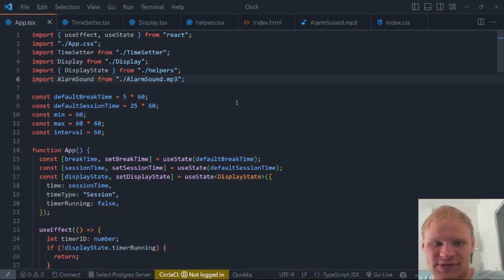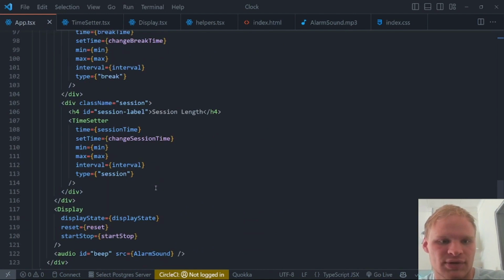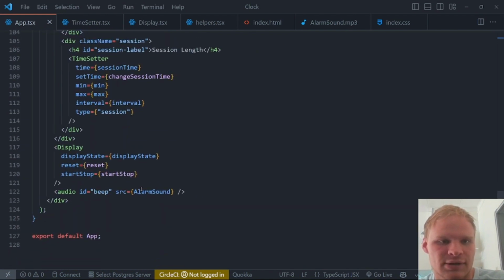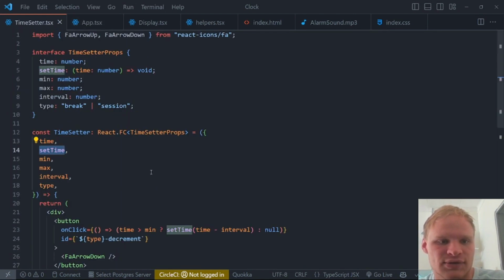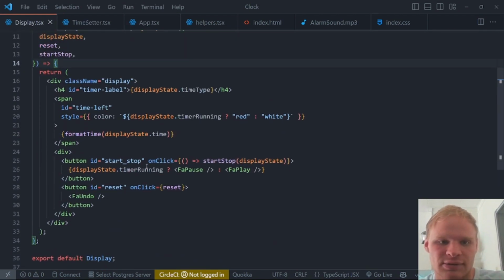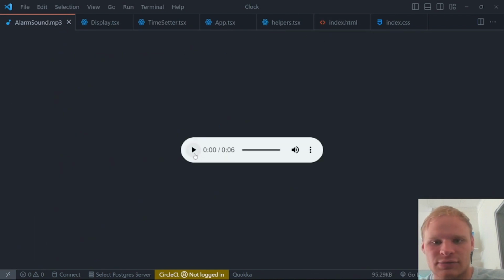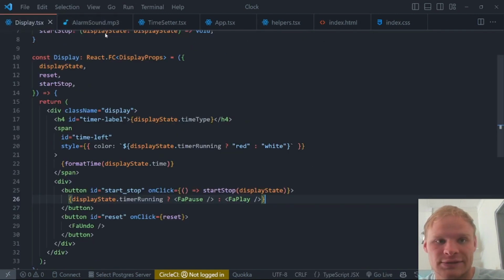I guess this is the completed project where we split it up into little components, time setters and display, and then these components look like this, where we pass in a bunch of props and the display shows as red or white, depending on if the timer's running, and we can play or pause our timer. All right, and we also have an alarm sound, which I think I got off of YouTube, so I'm going to have to show you guys how to do that too.